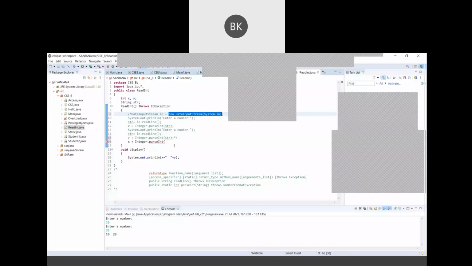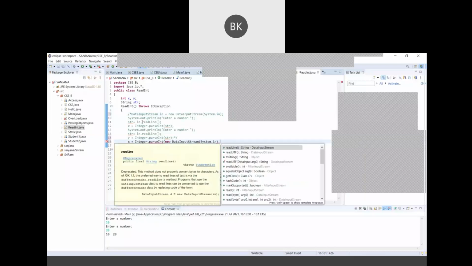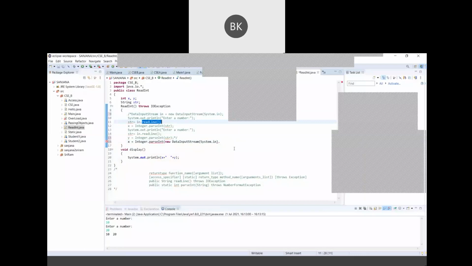Okay, simply I will copy here. Which method are we calling after in? What is the content here? Read line. Okay, just you have to copy. Which one? I need this one, up to this. That's it.